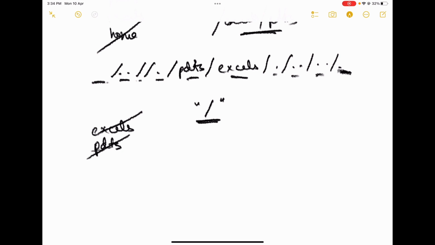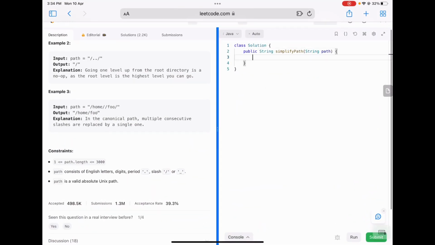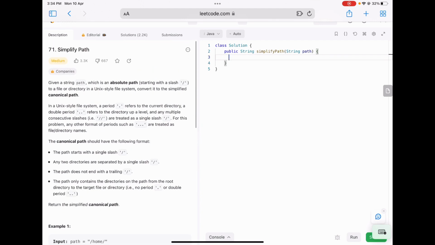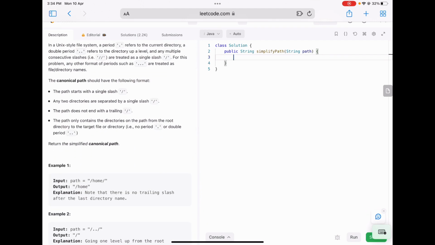Okay, now let's try to code out this solution. Okay, so first what did we do even initially? We tried to split everything by a forward slash. So let me create an array of words. Okay, and this is going to be obtained by path.split. Okay, and we're going to split it by our slash.